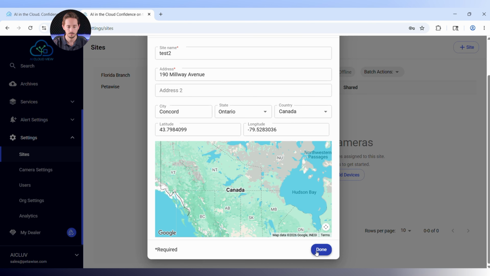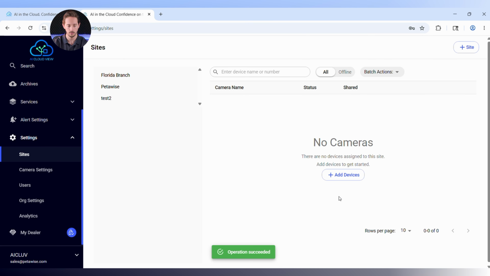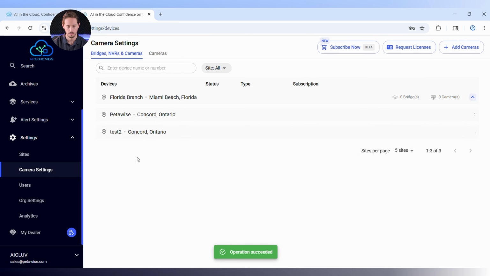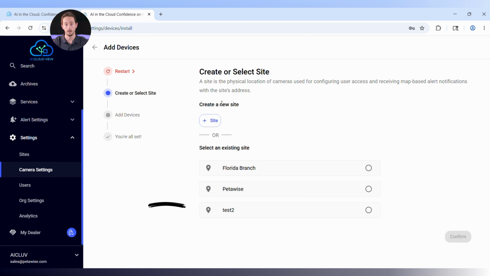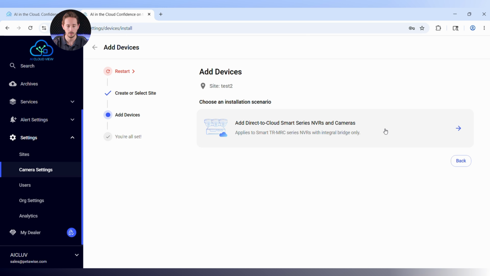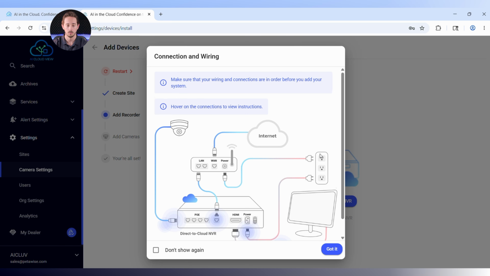Click Done. So from here, you click Add Device, Add Camera, and here we have the sites we've already created. And we could also create another new site from here. But before linking any hardware to your cloud, ensure your local physical network layout is set up correctly. Your camera should be wired securely back to your NVR.